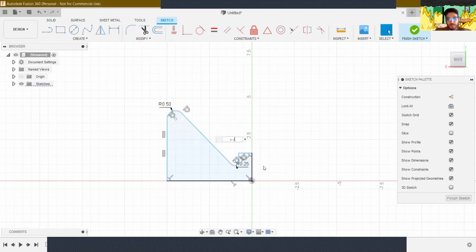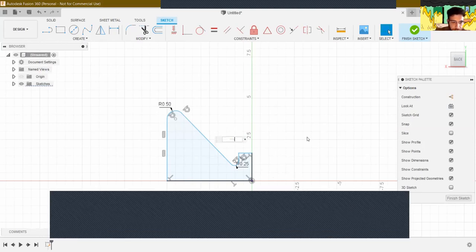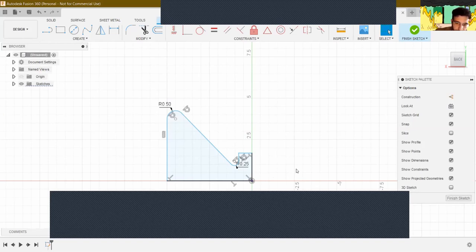Okay, the bottoms don't really matter. So is everyone caught up? Is everyone all good? I don't remember where to find the thing to cut the line. What do you mean, cut the line? The modify. Right here, the scissor, trim.